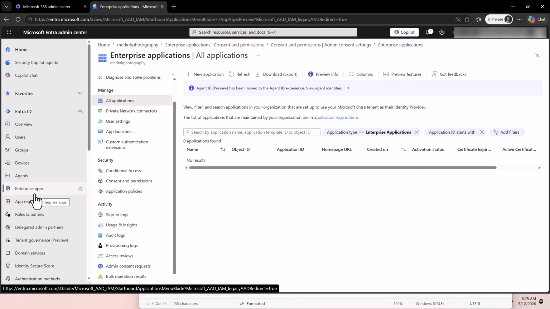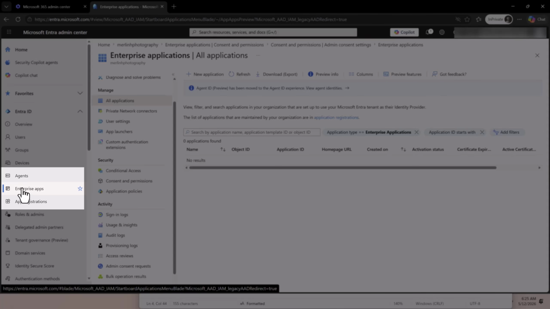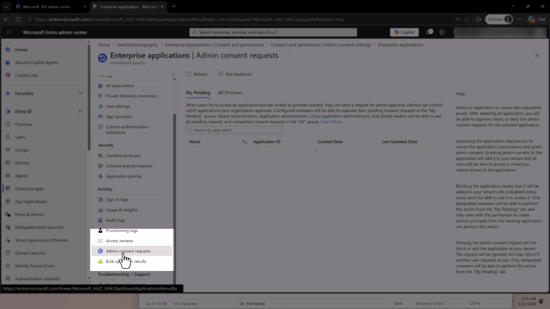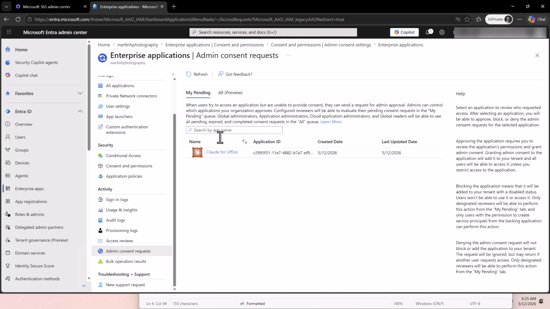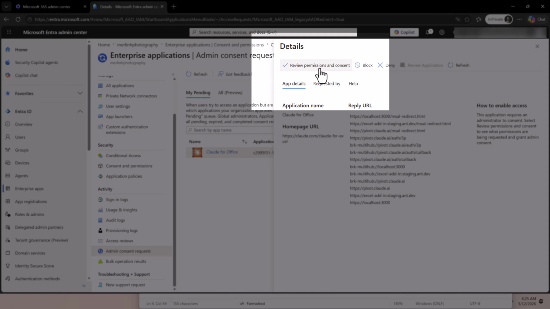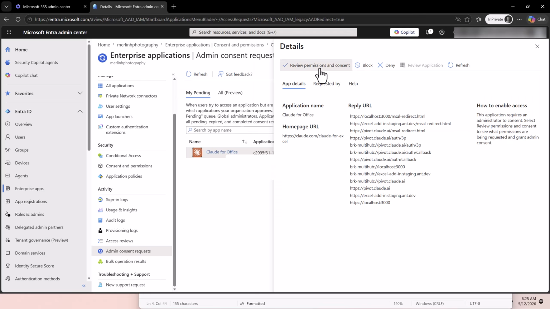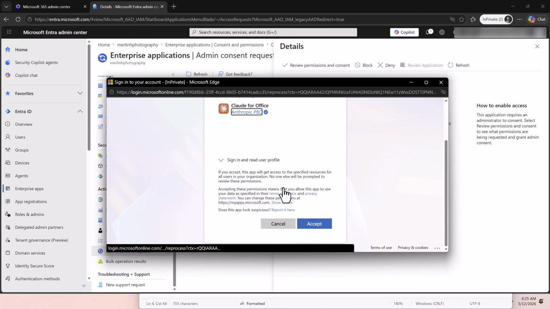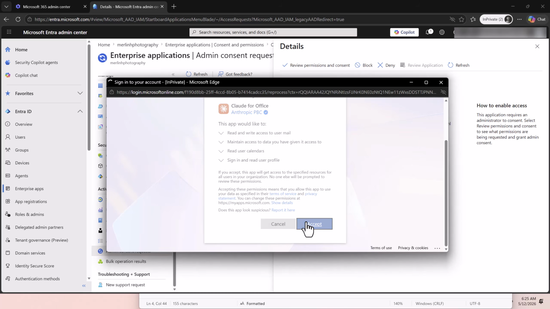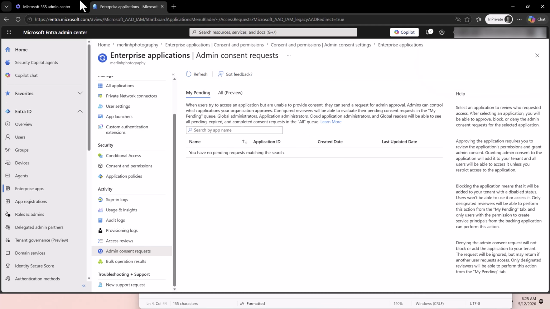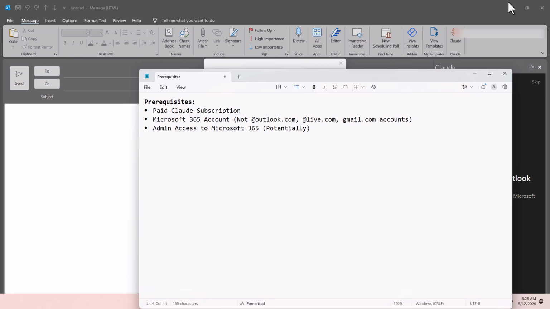Okay, we're back in the Microsoft Entra Admin Center. We'll click Enterprise Apps. We'll come down to Admin Consent Requests. So under here, we'll see, hey, here's Claude for Office that's pending. We're going to go ahead and review permissions and consent. We're going to say, yes, this is fine. We're going to go ahead and pick our admin account and say, yes, accept. Okay, so now that it's accepted, we'll pop back over to Outlook.